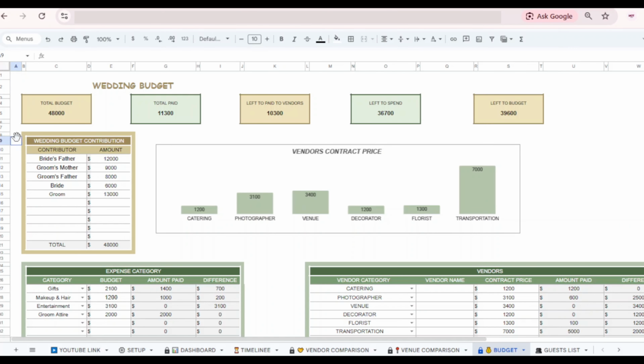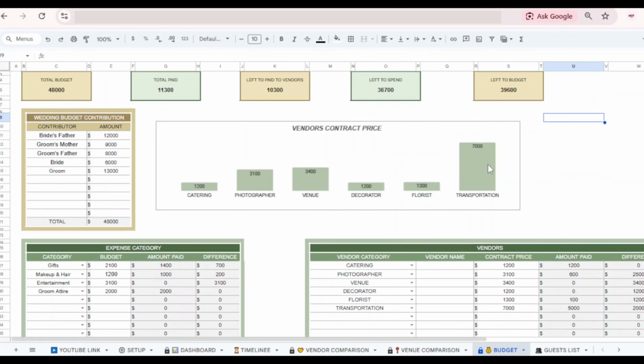So in the left section you would see the contributor's name for your wedding. I would just write here groom, and he is contributing $13,000, and you would see that your total budget has been changed to $48,000. This top section shows some important information about your budget and your spendings.